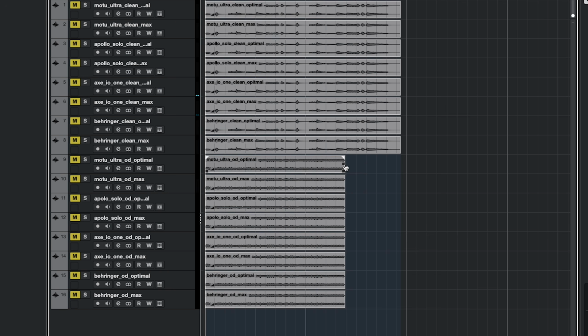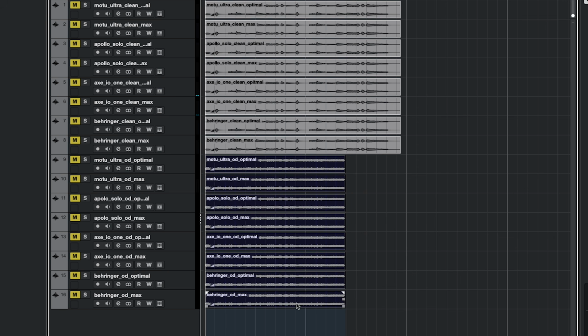Let's go over to some distorted tones and take a listen to these. Starting off with the Motu Ultralight. Between the optimal or max setting, I'm hearing nothing there that's going to convince me that it's somehow beneficial to signal to noise ratio or whatnot to go with the max, compared to the Apollo Solo. On its different settings, the Axe-IO 1. Behringer.